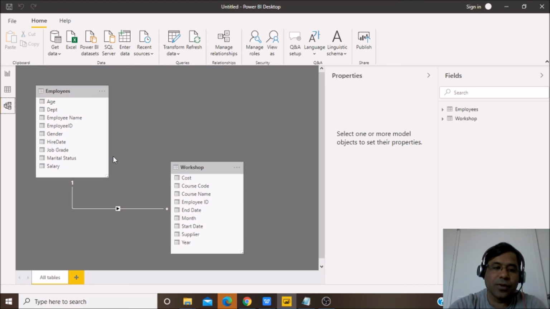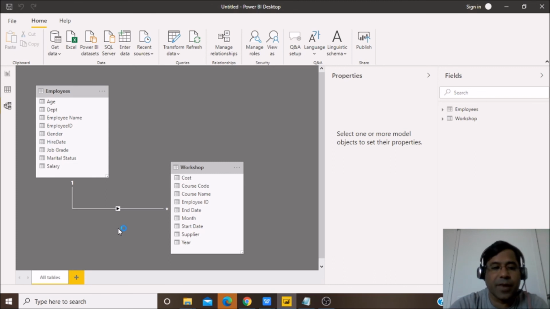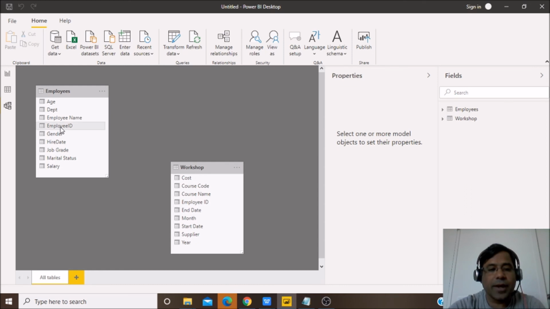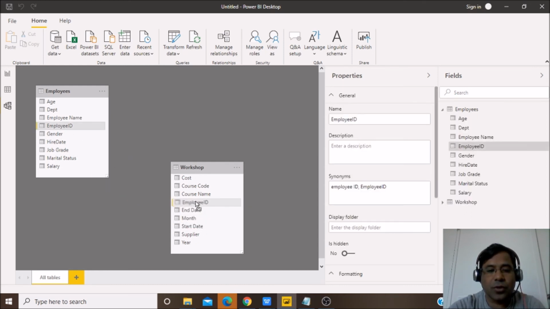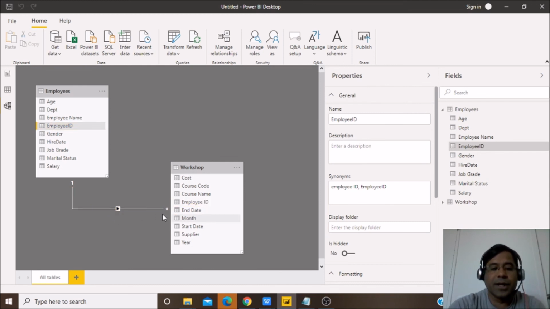Once you are satisfied with this relationship, you can also delete it and build a relationship between different columns if you want. Let me quickly show. I will delete this relationship here, and say you want to build a relationship manually. What you have to do is click on this Employee ID and drag it on top of the Employee ID in the Workshop table. Now it will automatically build a relationship. Again you can see it has built a one to many relationship with the Employees table. So this is how you can build a relationship between different tables.